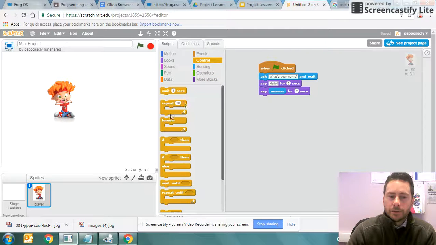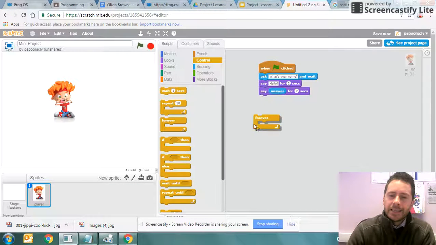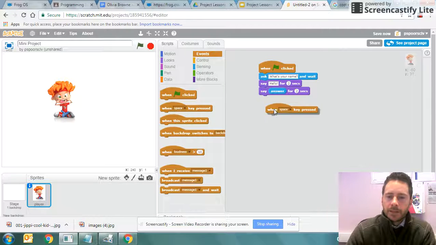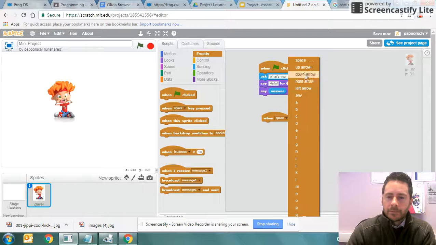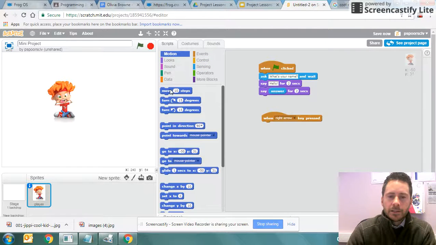So we need a forever loop. This won't be staying on the board, so you're going to have to do this yourself. So you could use, well, there's two ways to do it actually. You could use a forever loop and you could use if statements to say if you hit a certain key, move one way. If you hit a different key, move another way. There's actually an easier way of doing it. You can use events and you can say when such and such a key is pressed. So when right arrow is pressed, you can get it to move.